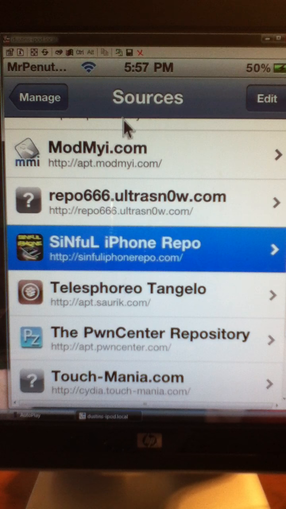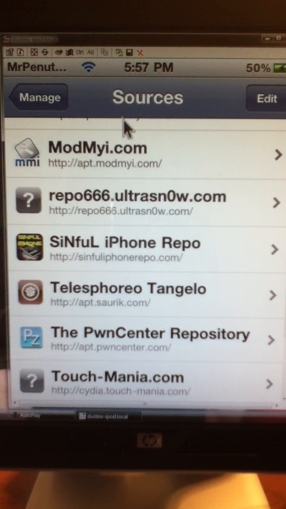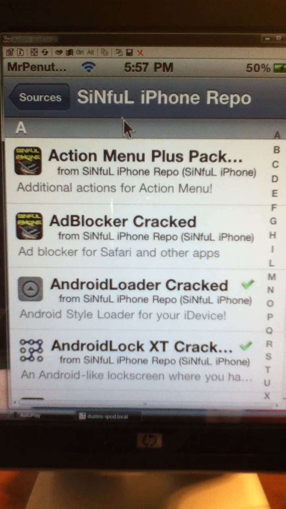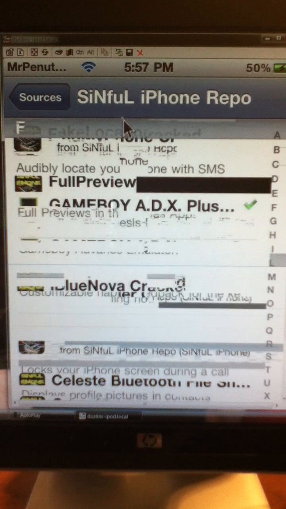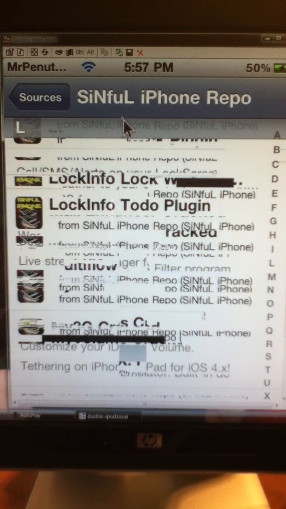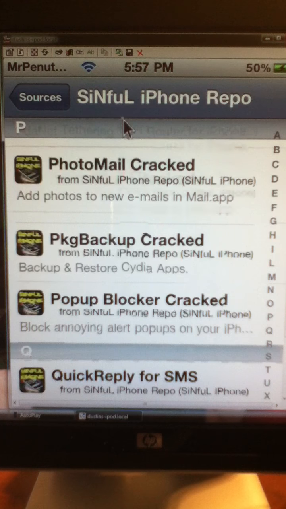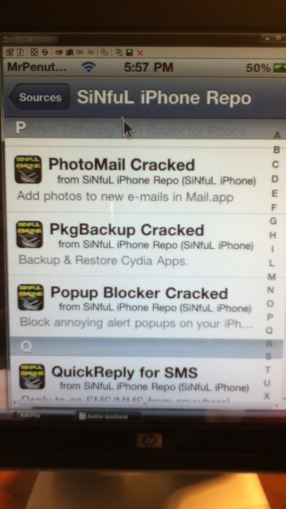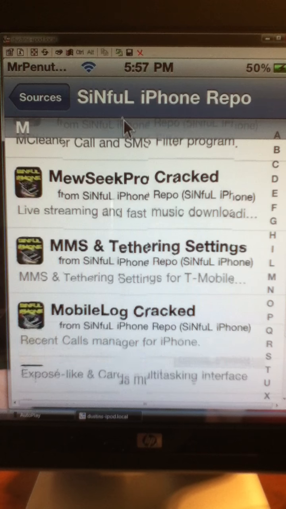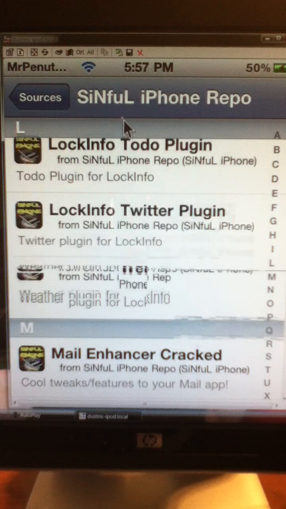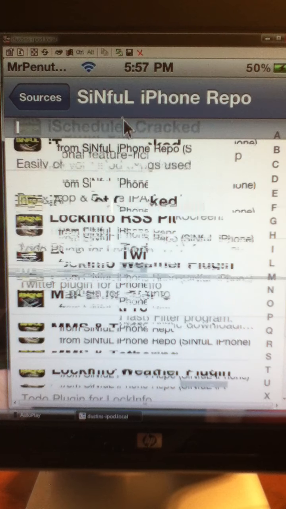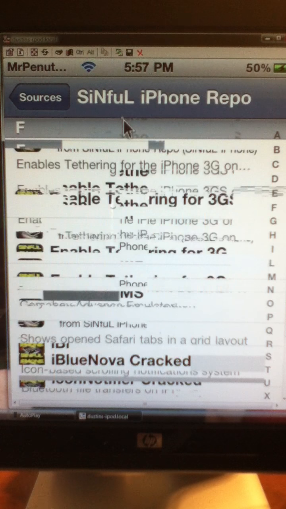Now you're gonna click on it. When you click on it, it's gonna come up with A's, B's, C's, D's, F's, G's. All this is sinful iPhone repo right here. These are cracked apps that cost money in Cydia. If you don't want cracked apps in Cydia and stuff, then I would not recommend this for you. But this has a lot of cracked apps, like the Game Boy Advance and all that stuff.